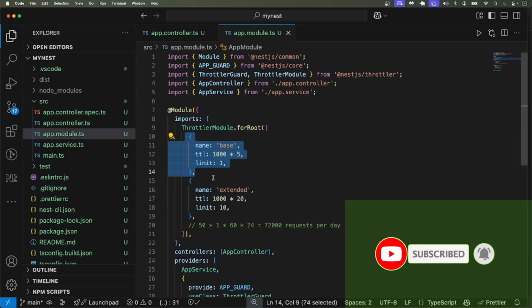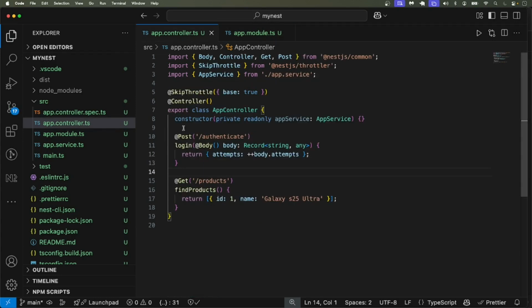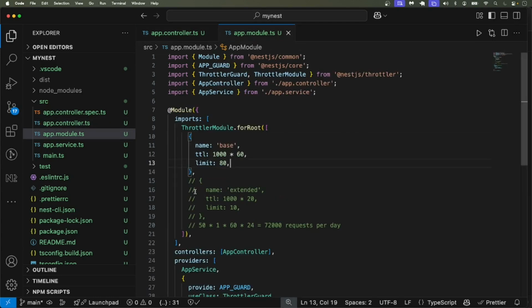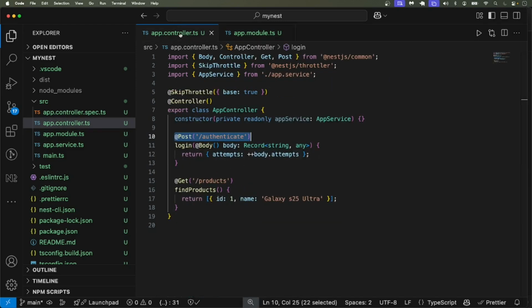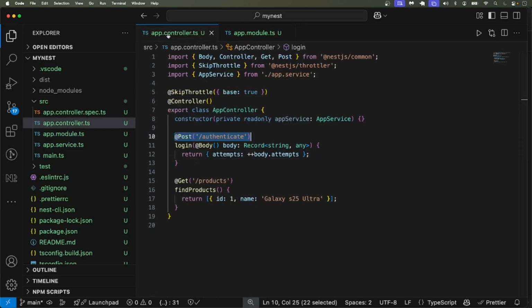Now let's look at the next feature. Imagine that you have, let me comment this one out so we can focus on one. So let's say we have a maximum of 80 requests per minute, per 60 seconds. And you look at the login endpoint, the authentication endpoint, and you feel like this default of 80 requests per minute is too much for an authentication endpoint. What you can do is go to the authentication endpoint and override that default.